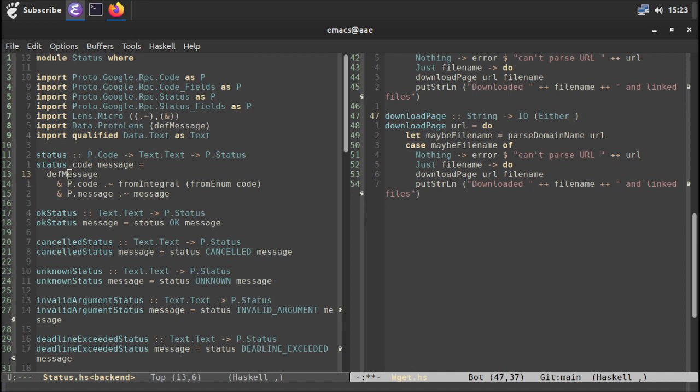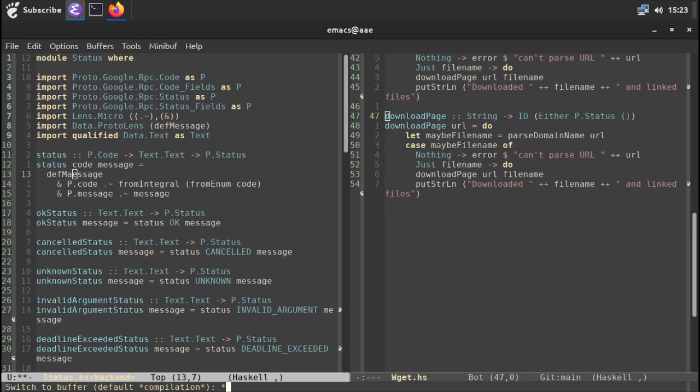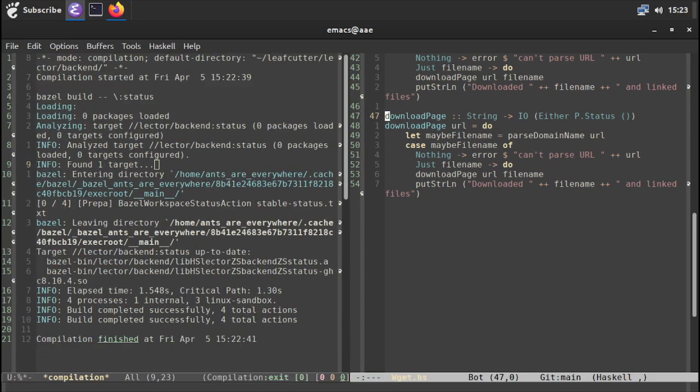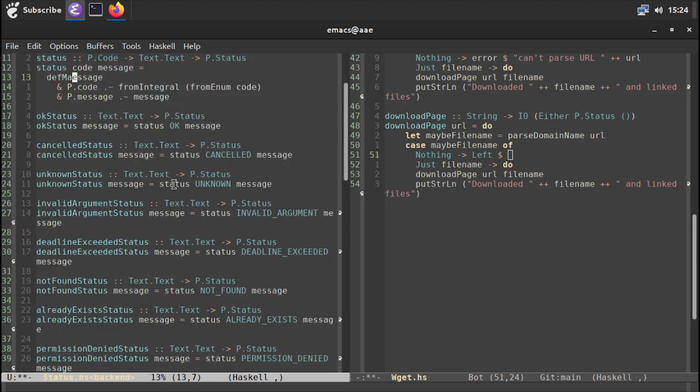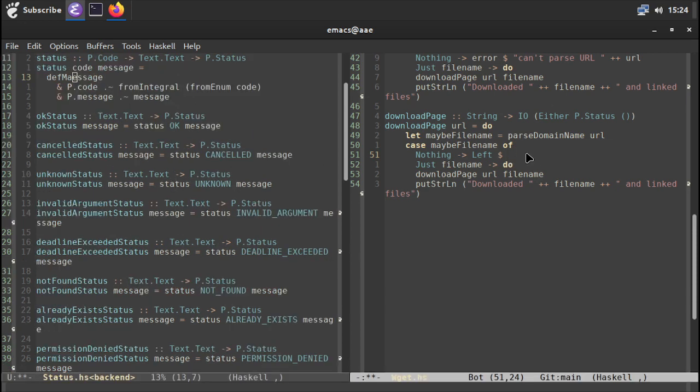Either p.status, something like that. Let's see if that type is correct at all. So here, instead of doing error, I would do left of, and then pick one of these messages. I guess invalid argument.